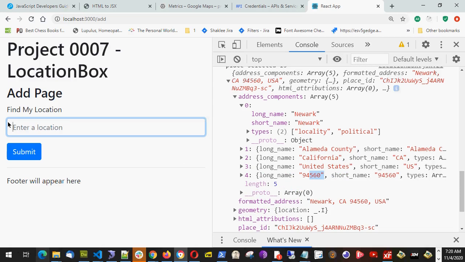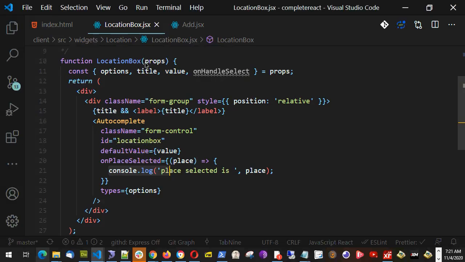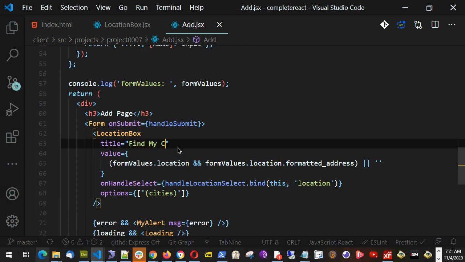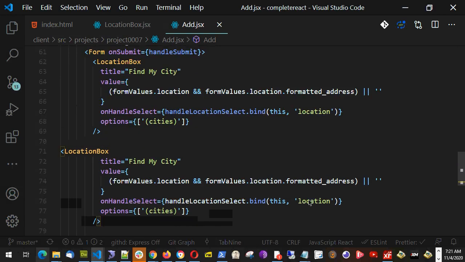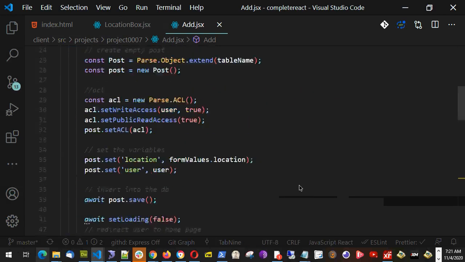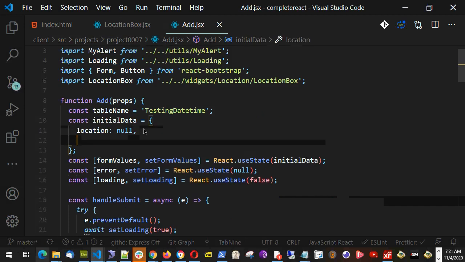I will now try to put a street address and see if it works, because it generally takes only the city name, since I provided the option of city name only. So it's not taking the street address and street name. That's why it's only taking the city. Let's try to create another box. Here I will change it to find my city, and I'll create another box and name it location 2, for example.